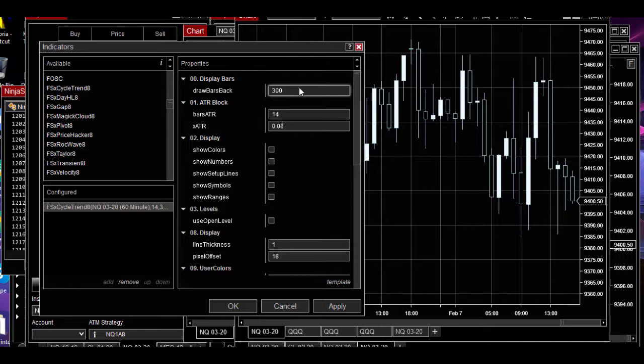go through the functions. Draw bars back is the function that determines how many number of bars back from the right hand side of the chart you're going to paint the markings and symbols. Bars ATR is for the internal calculation of the average true range of each bar, currently set to 14 as a default value. Multiple of ATR is currently set to 0.08. This is going to control some of the thresholds beyond the levels where price closes to cancel certain setups.